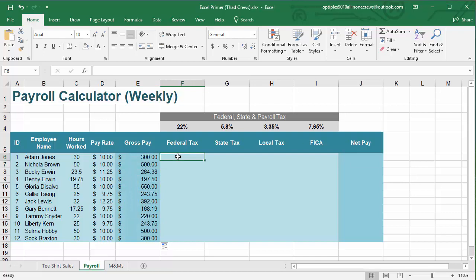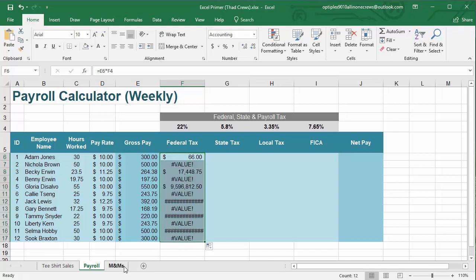So federal tax. Federal tax equals, to get Excel's attention, the gross pay times the federal tax rate, 22%. So this person's federal tax is $66. Now, if I copy this down, it's not going to work. That doesn't look right. Let me undo what I just did by going up to the undo option at the top. Or I could just select all these values and delete them. Either way, it'd be the same thing.